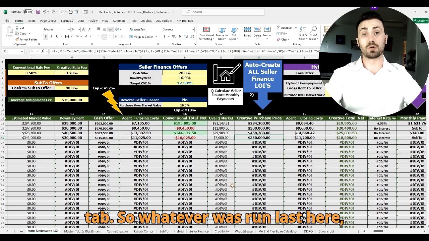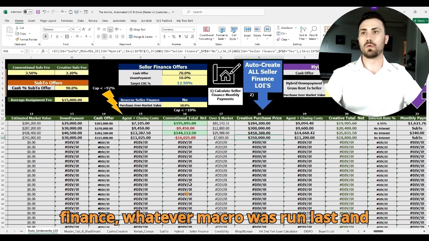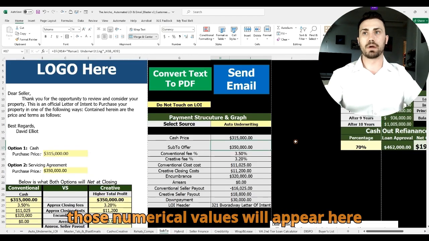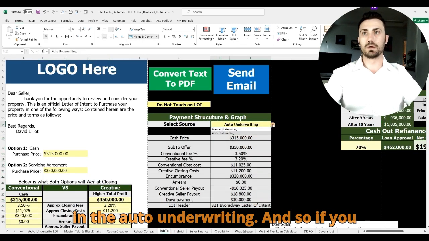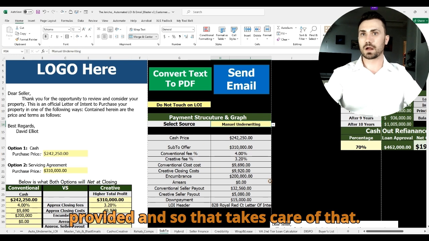So whatever was run last here, whether it's subject to, hybrid, seller finance, whatever macro was run last and whatever property was run last, then those numerical values will appear here in the auto underwriting. And so if you want to do a manual underwriting, just make sure you have the correct source provided. And so that takes care of that.